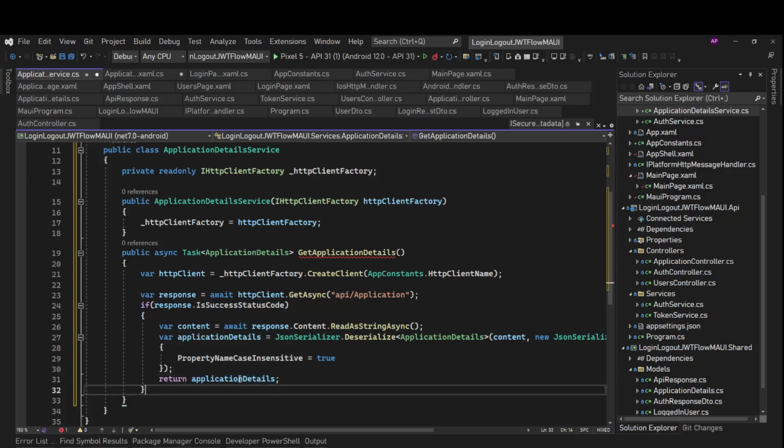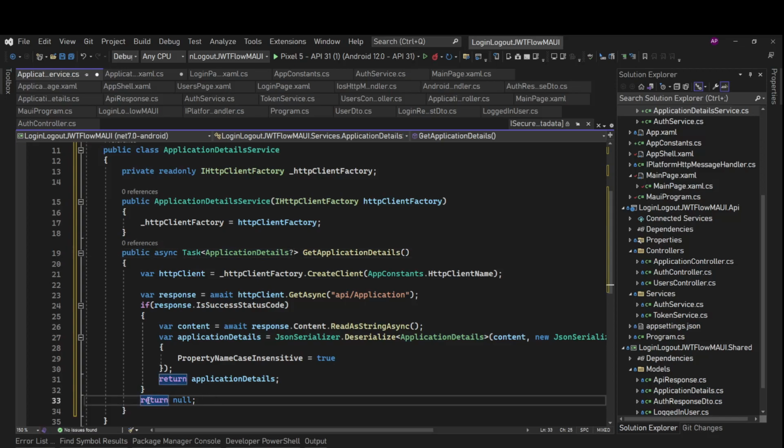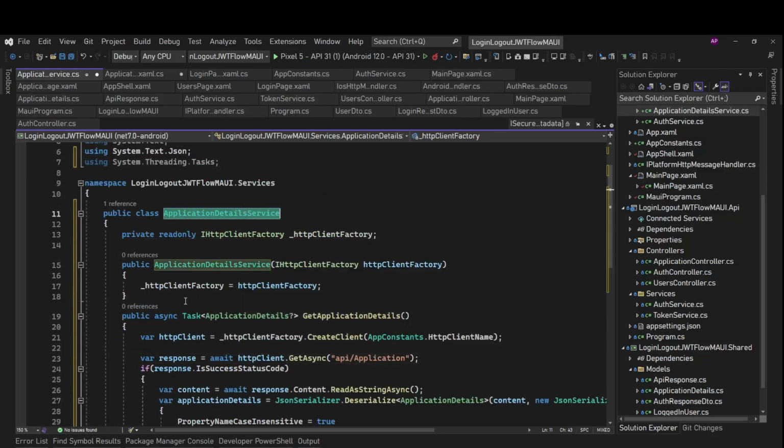Return application details. Fine. If that's not the case, for now let's return null. But ideally we should have some logic to handle this null case or the other case where the request was not successful. Cool. We have the application detail service.